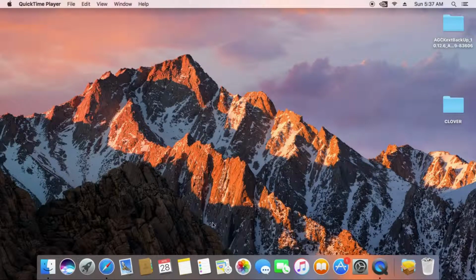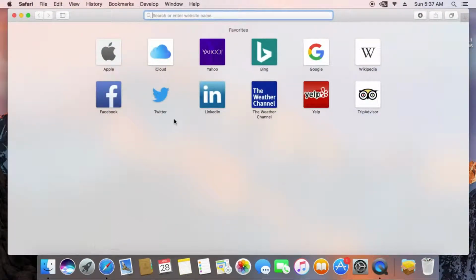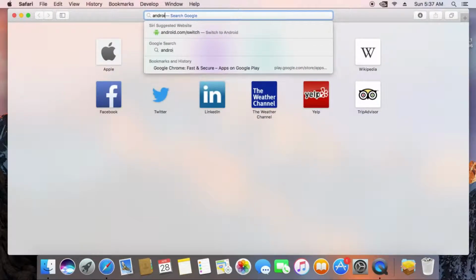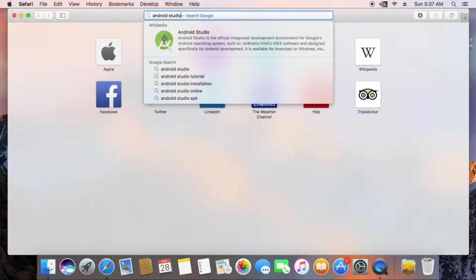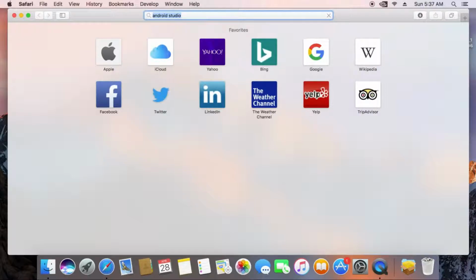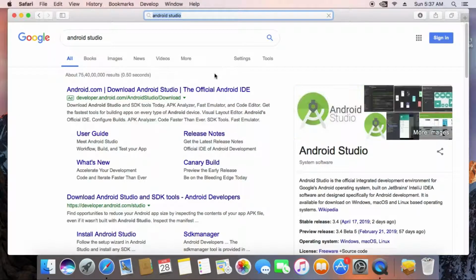So today we'll see how to download Android Studio. First, open your browser and type in Android Studio. We'll go for the first link, developer.android.com/studio.